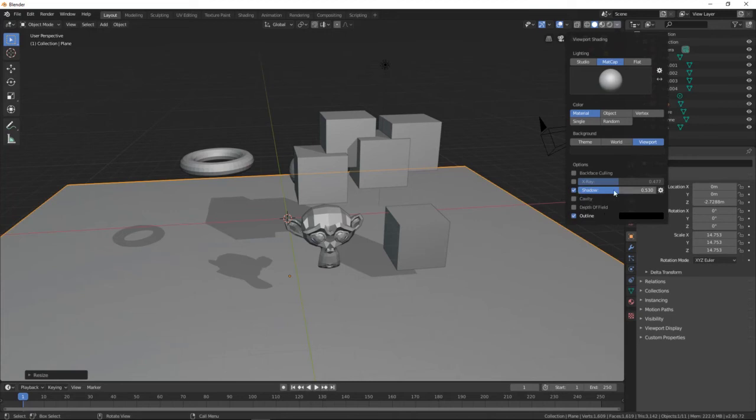But don't enable it in really complex scenes, like if you work in sculpt mode with a lot of vertices, it will take a lot of RAM on your computer, so take care of that one.